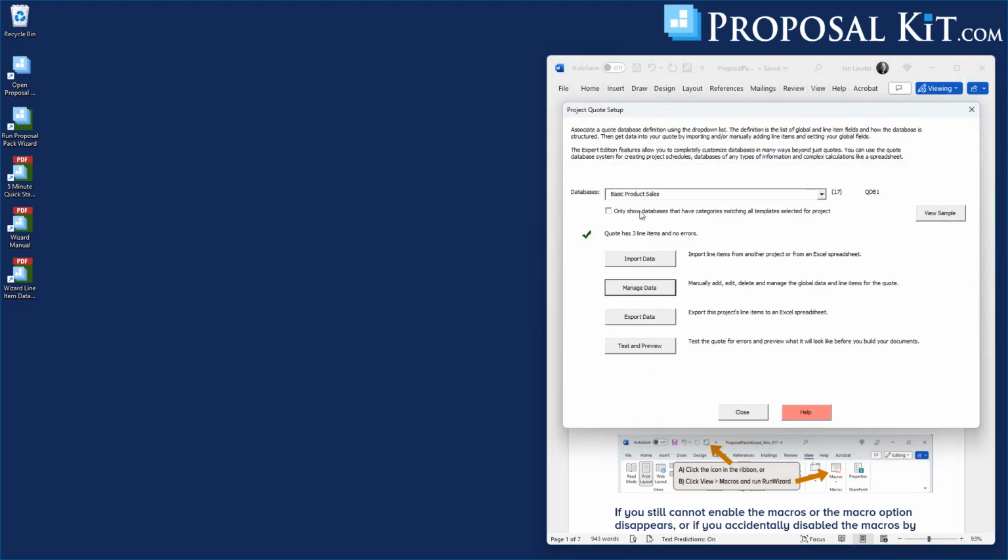All right, so now you see a little green check mark. That means we have line items, and no errors were detected during its calculations. Every time you make any change to the database, whether you're adding a line item, changing a global variable, or editing a single line item, it recalculates the entire quote on the fly. And that will tell you if there's any errors in your calculations, say if you're doing a custom database.